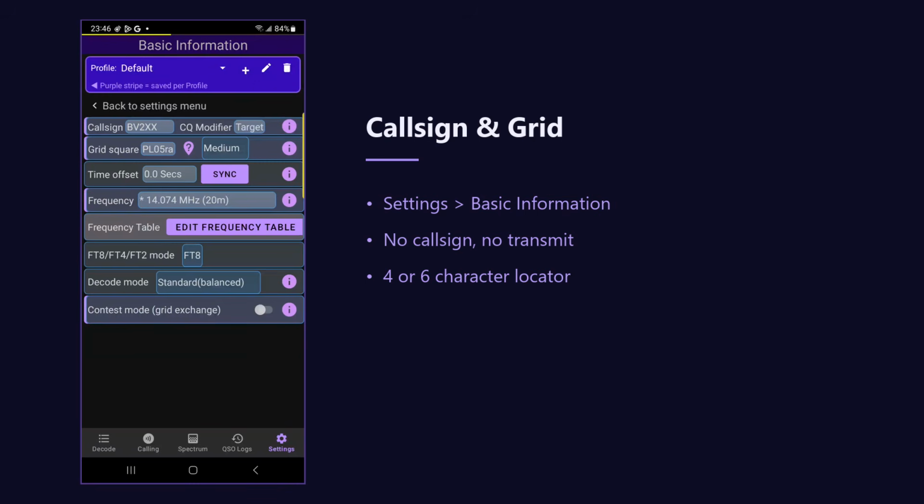Below that is grid square, your Maidenhead locator. 4 or 6 characters both work. This locator goes out with every FT8 message and is used to calculate distance. The locate icon next to it fills it in from GPS.